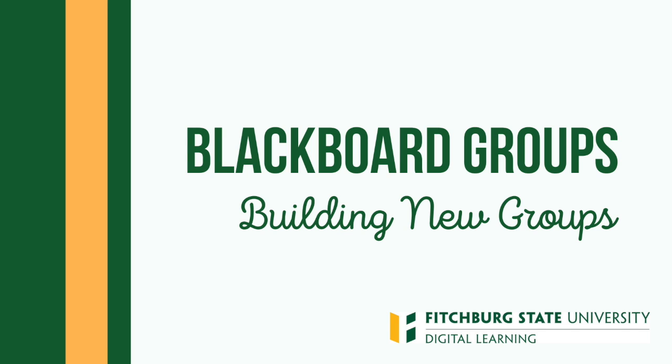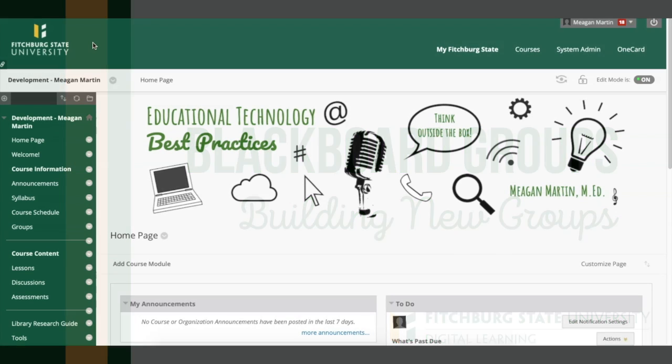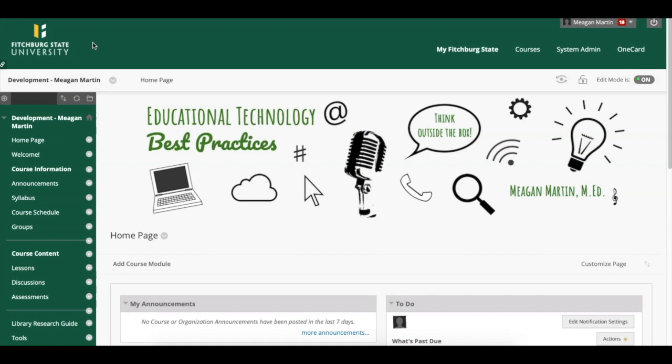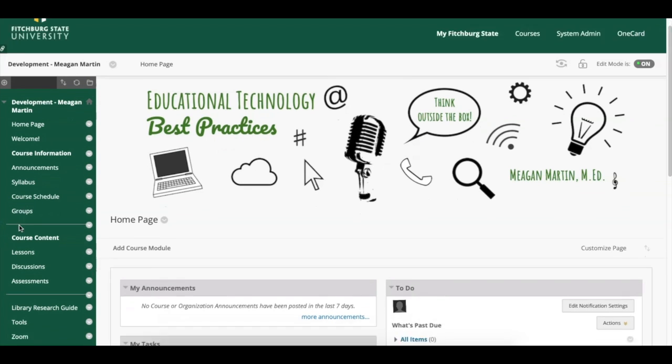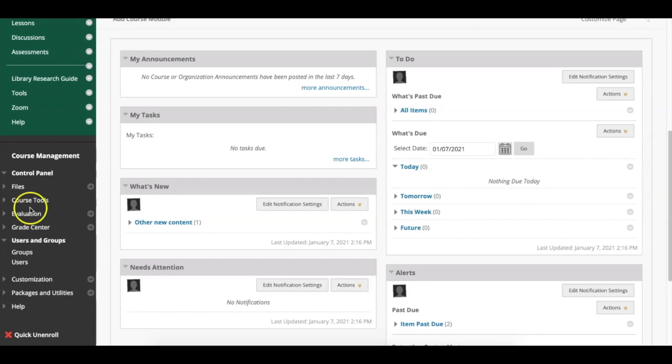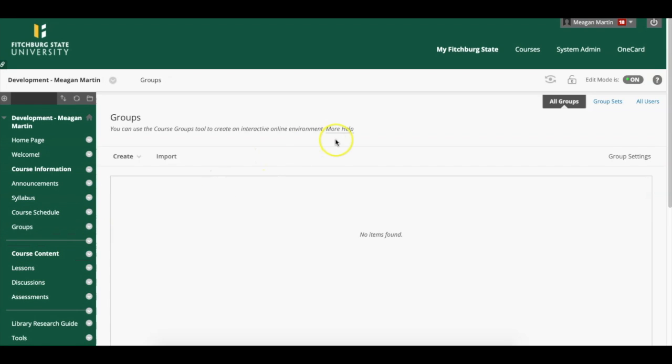In this video, we will learn how to build groups in our Blackboard course. To create a new group, navigate to the Groups tool, either by clicking the link we made in the previous video, shown here in the left-hand navigation menu, or by scrolling down to Course Management, selecting Users and Groups, and selecting Groups. Both of these links will bring you to the same place.